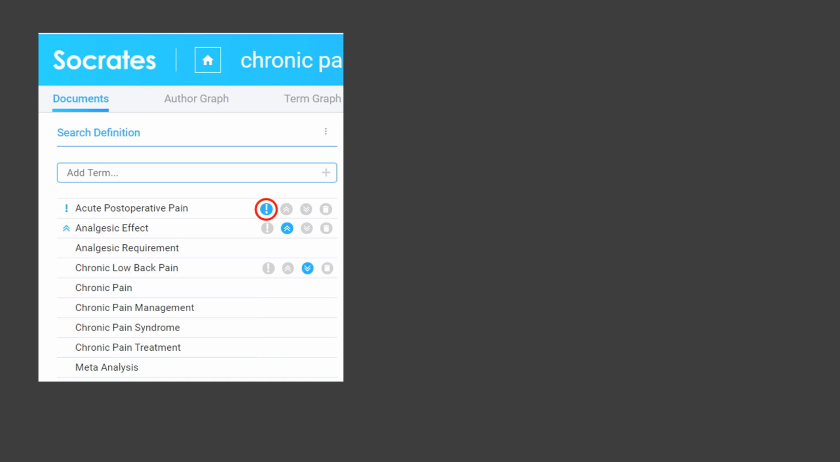Click the mandatory icon to show only results that contain this term. Click the boost icon to increase the score of results containing this term. Click the penalty icon to decrease the score of results containing this term. A term can also be removed.